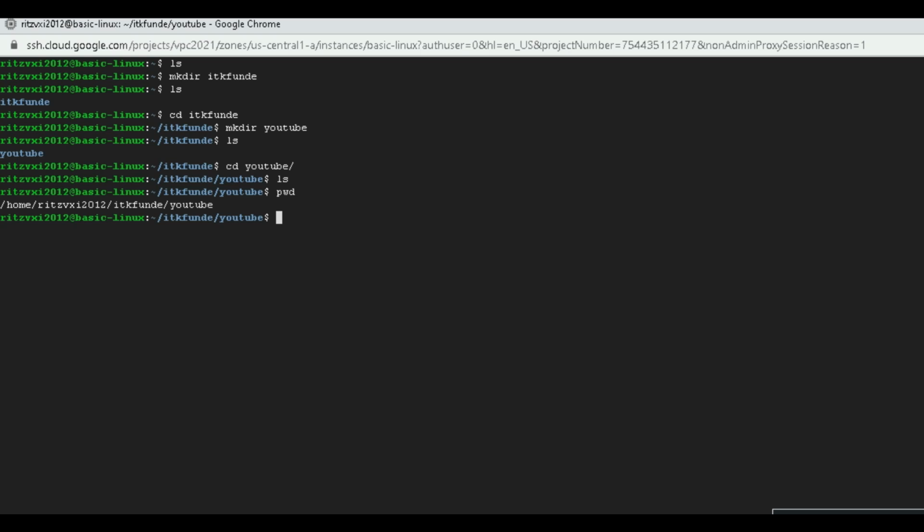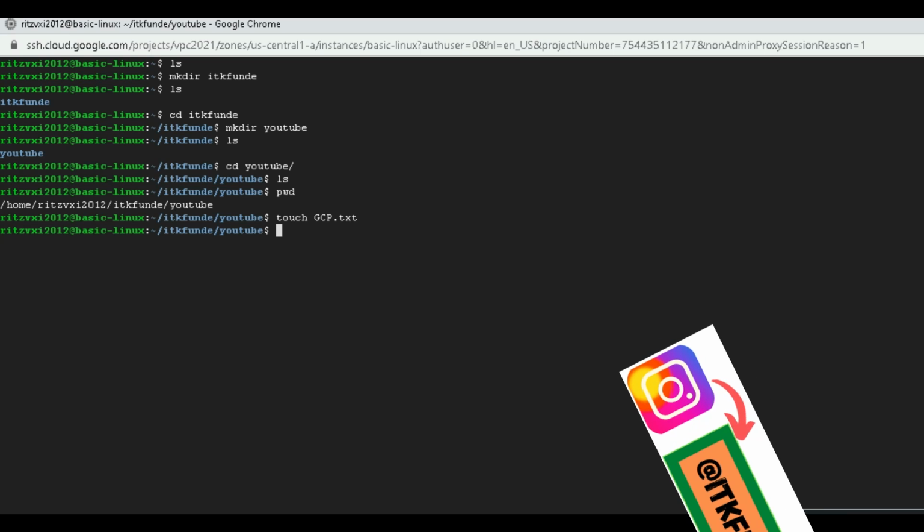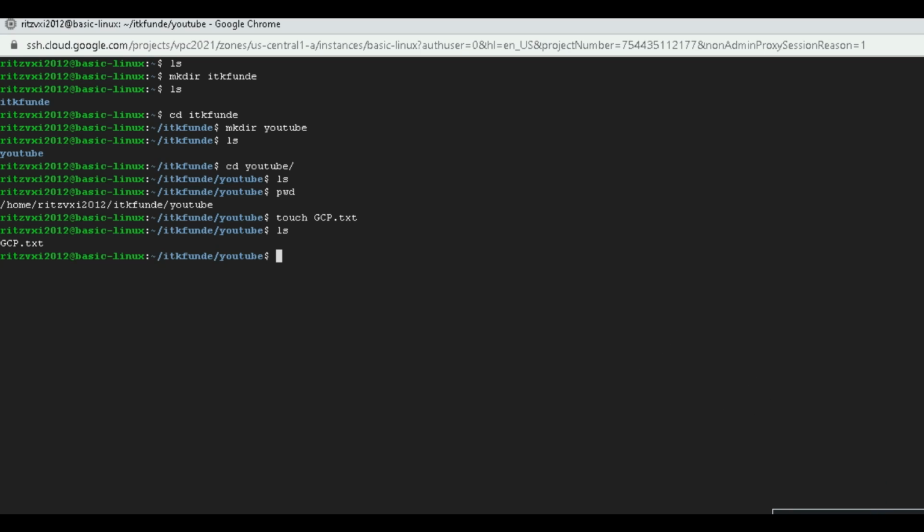Now we can try to create a file. I will use touch gcp.txt. Now if I do list, it should show me that yes, there is a file which is gcp.txt. Now I will use the cat command to see if this has any data. Obviously it does not, but running cat shows that it has no data.